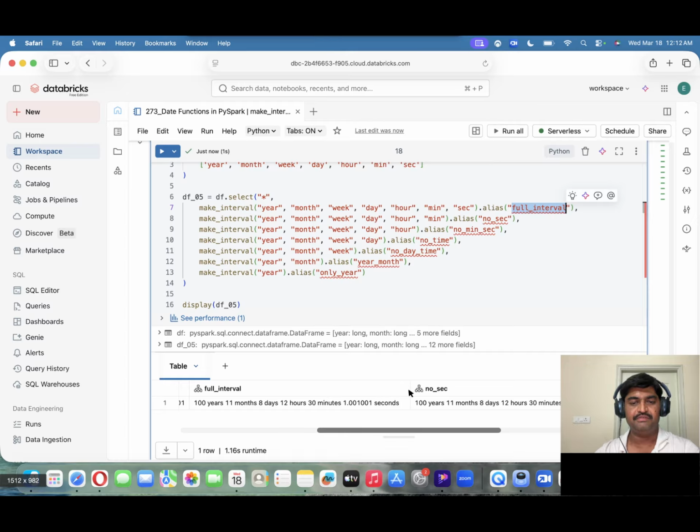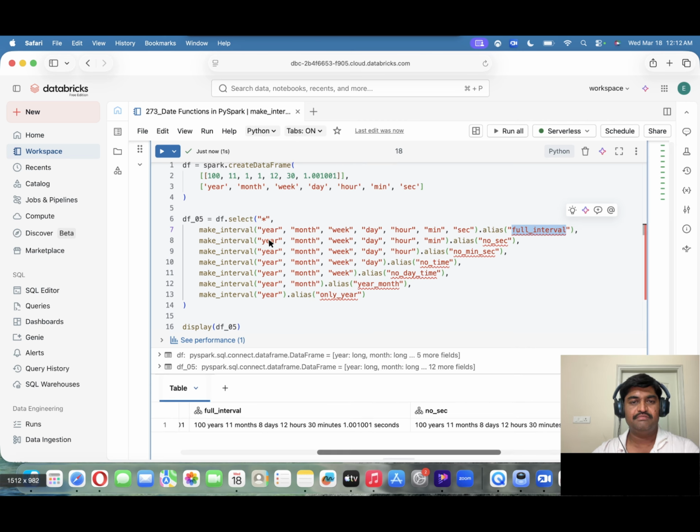And if you see this full interval, first one is year. So here 100 is there. So 100 years, and month is this one, 11 months. And here week is one. So 1 week means 7 into 1, 7 days. And days is one. So 7 plus 1, 8 days. So we are getting 8 days and 12 hours, 30 minutes, and this many seconds. Okay. So this is about full interval.